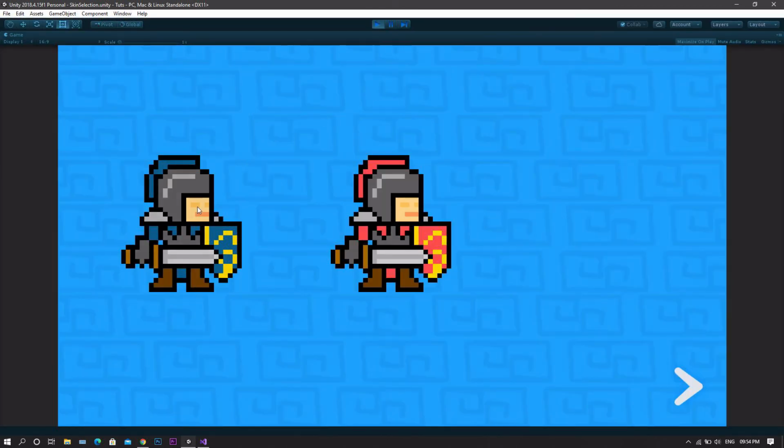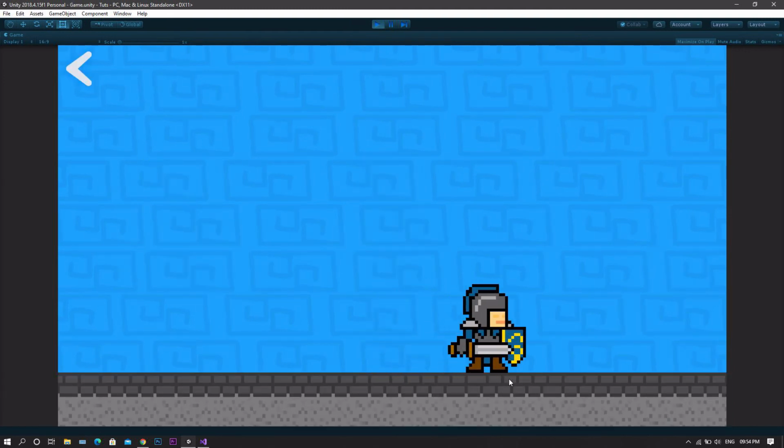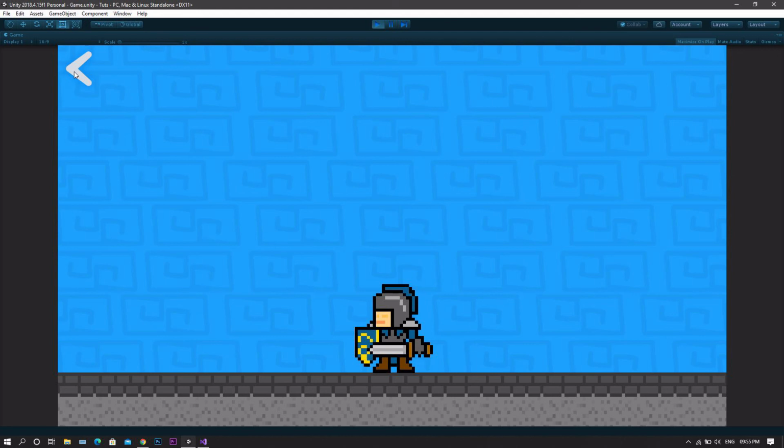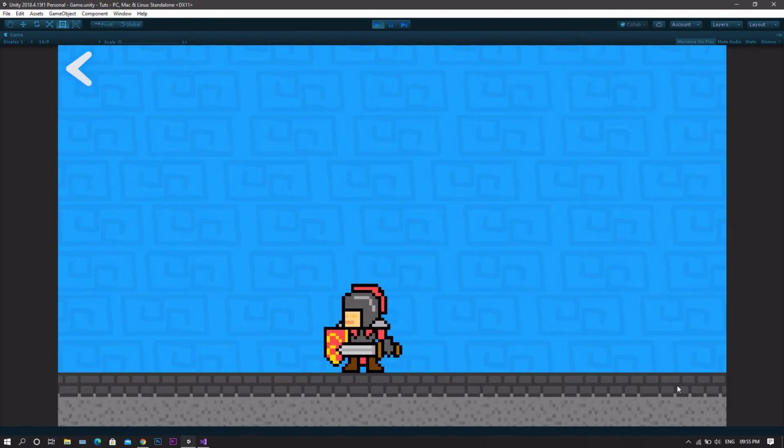So we'll see that whenever I select the blue skin and start the game, you'll see that I am now playing with the blue character. However, if I return back and select the red skin, now start the game, you'll see that I am playing with the red character. I hope you learned something new today.